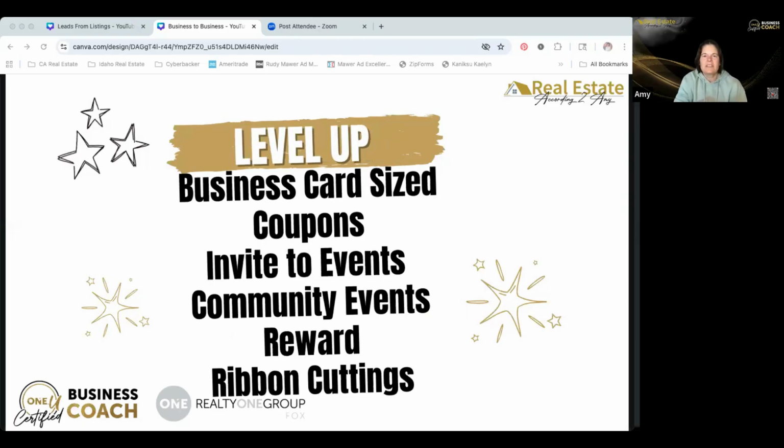Some additional ways to level up business to business relationships would be maybe work with business owners to get specials or coupons. I had another agent that was working on this a few years ago. He's no longer with us, but in the business, he's still with us, but he's just not in the business. But he was going to do like a coupon and do like business cards, right?